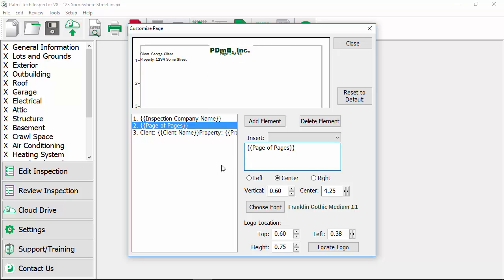I'm going to just take that right out, so we just have the page number. It's touching a little bit with the company name, so we're actually going to move this down some. For the vertical, we're just going to increase this.